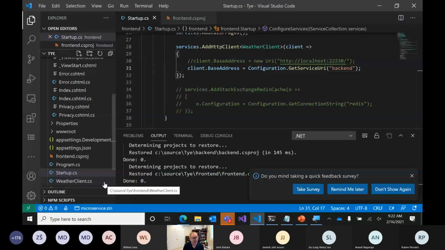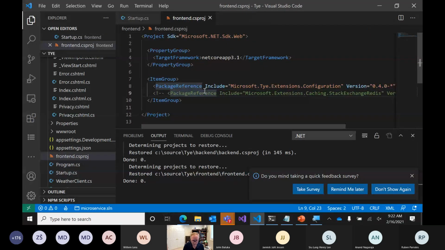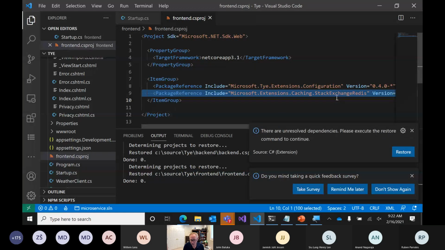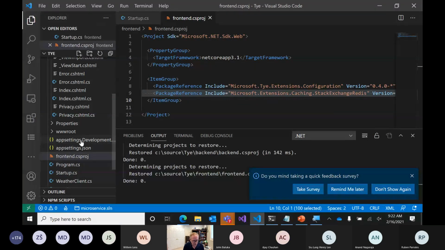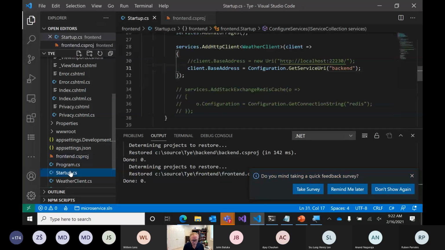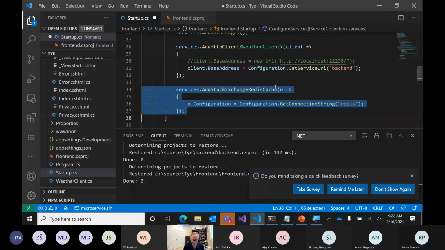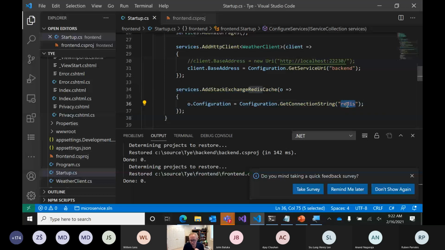Now what I want to do is add caching to this. I'm going to add a Redis cache. So I'll go back to my CS proj, and I'm going to reference the Redis cache NuGet package. We'll do restore again. And I'm going to go to my startup again, and I'll dependency inject that cache into my project. Notice again, I don't have to know what port or whatever it is. I just call it, connection string for Redis, and I'm good.